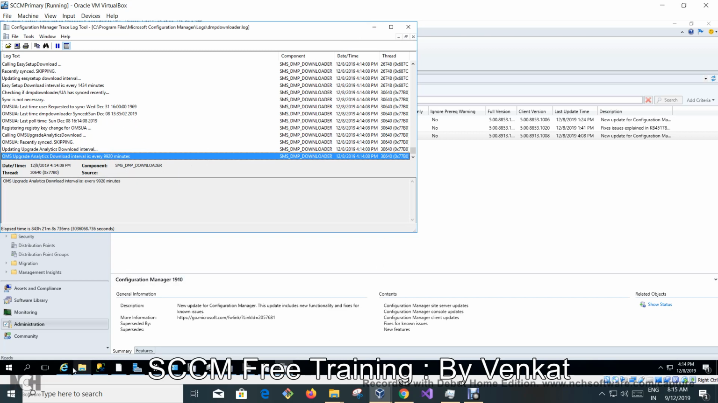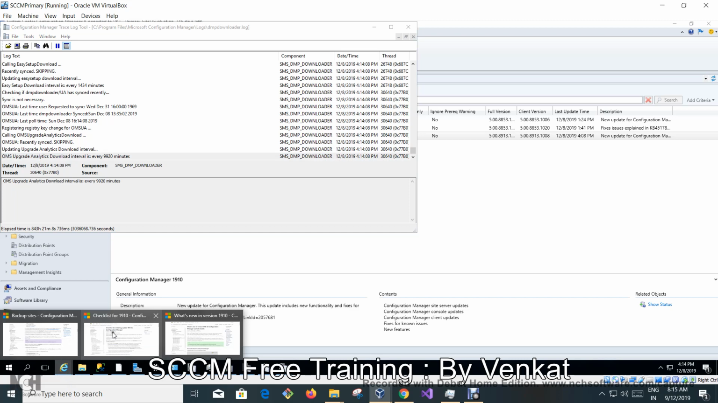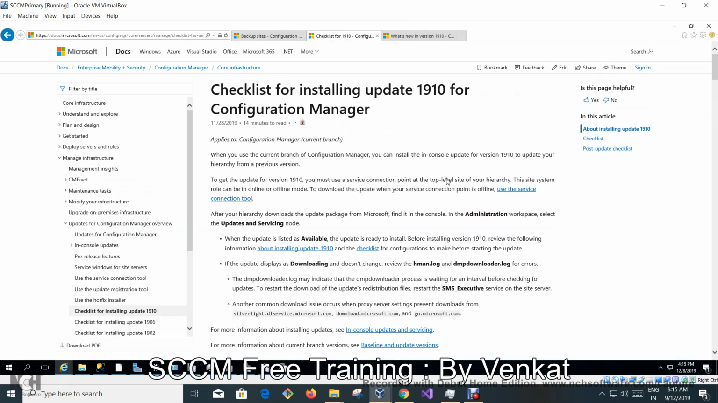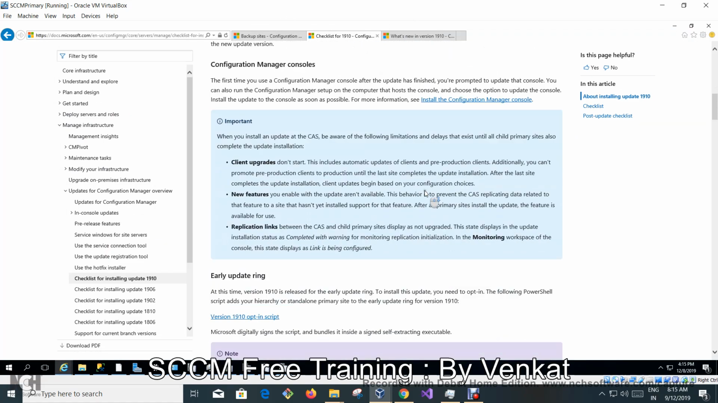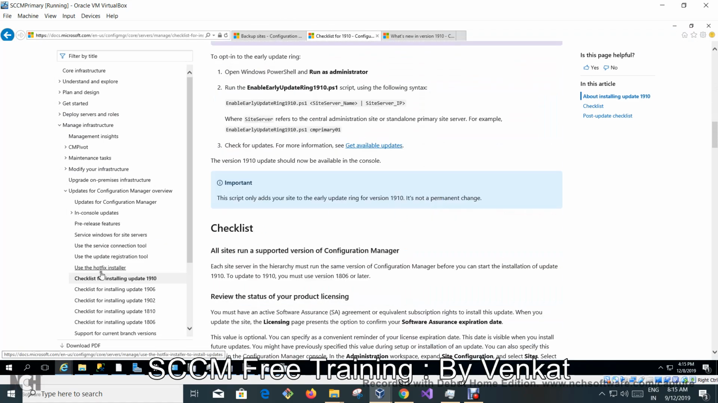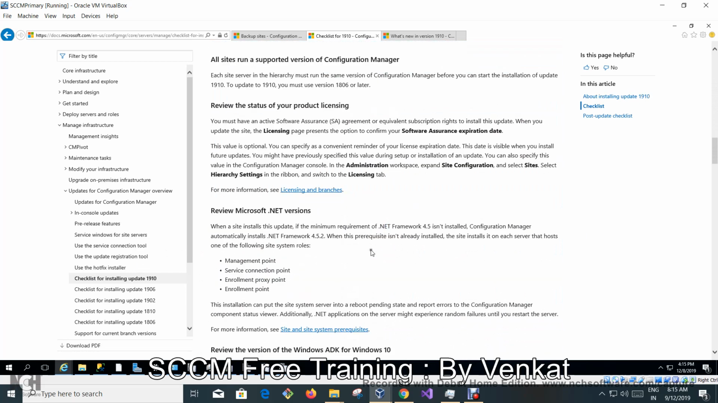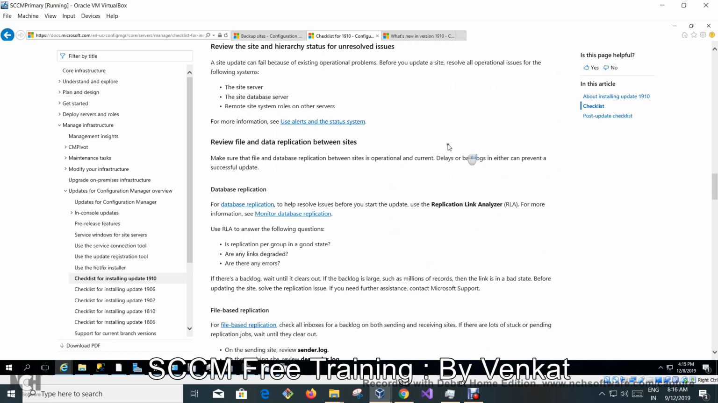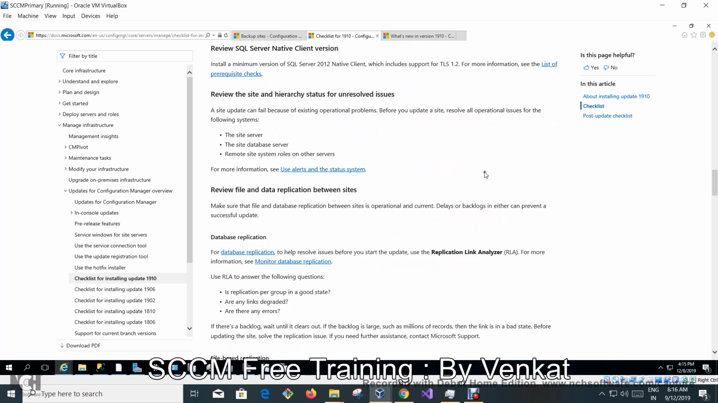In the meantime, please make sure that there are no issues with your site servers. Just make sure that all these checklists passed. Go to the checklist for installing update 1910 and check everything is good. Yes, my .NET Framework 4.5 is already installed, so Configuration Manager will not need to install this one. Automatically it will go. Okay, SQL Server Native Client is already installed.